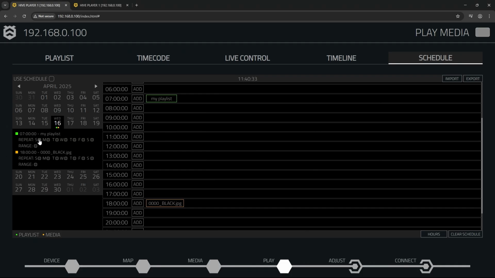And then here I can choose to repeat that option multiple days. And if required, I could say that I only wanted it to happen between certain dates. This allows you to pre-create things that will happen at certain times, have something different happen at a weekend, for example, and so on. And then just by hitting Use Schedule, that is now active and running.